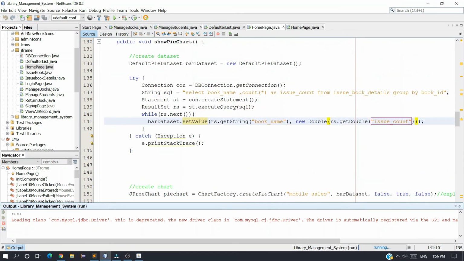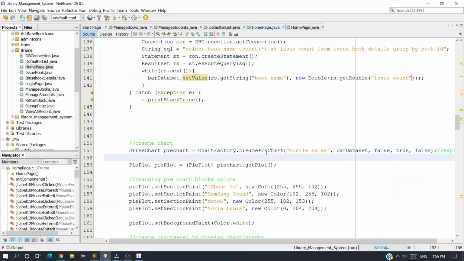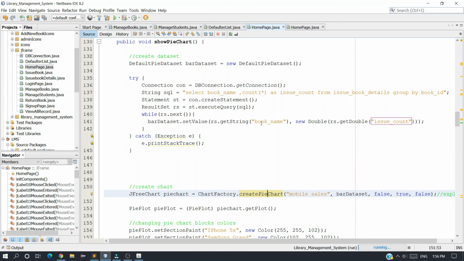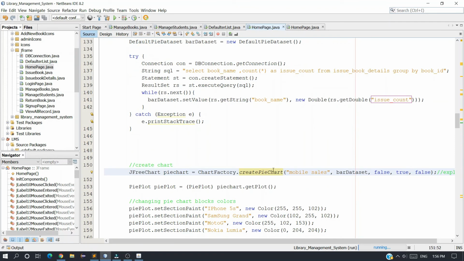Like you can see here, the ChartFactory dot createPieChart. There are many methods you can use: createBarChart, createLineChart, and there are some differences. If you are using bar chart, then there are some changes in the parameters you have to provide.